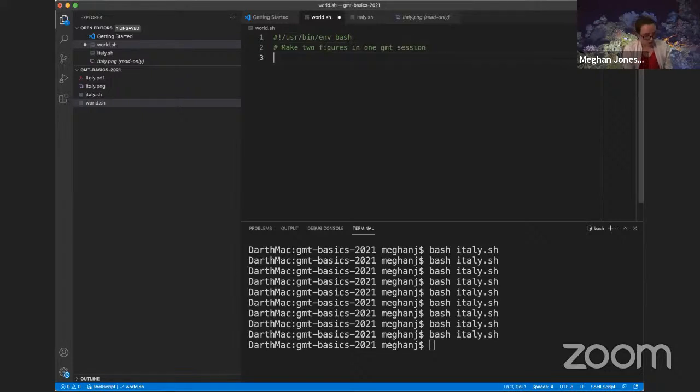So the basic structure is just like before, with a GMT begin and a GMT end, and optionally the show. And then to start with, we can add the prefix and the file name. We'll call this world and a PNG file. We'll use coast again to make our map, so GMT coast. But this time we want to make a global map.